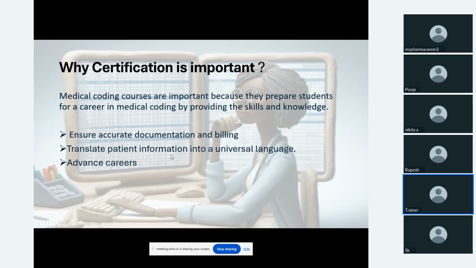Then you translate patient information into a universal language, that is your standardized codes. So they get assurance that certified coders will read the documentation thoroughly and give the perfect CPT or ICD code. And it will also advance your career. So you also get an advantage if you are a certified coder.